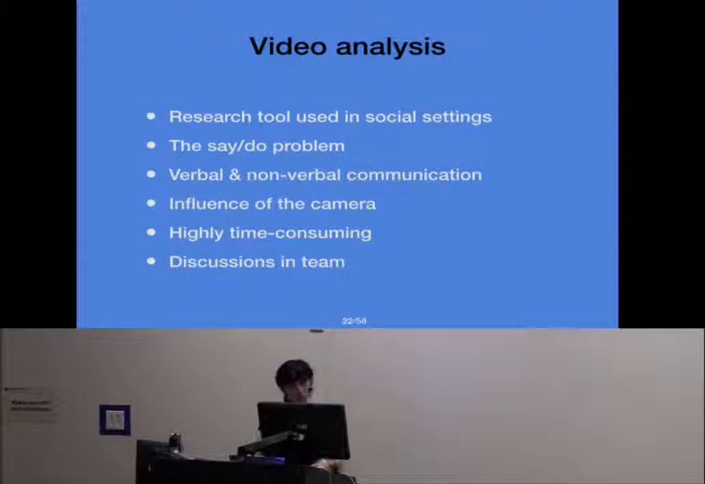In terms of methodology, I won't go very deep, but just explain the overall approach. You can always refer to the thesis for a more detailed account. Now, the main research tool used was video, which is widely used in social settings for understanding groups of users interacting with technologies. Just to mention a few examples, we find video used for understanding pair programming or operating theater or serious games. Video overcomes what is called the say-do problem, that sometimes users report what they did, but it contradicts what they actually did. So video captures what people actually do.